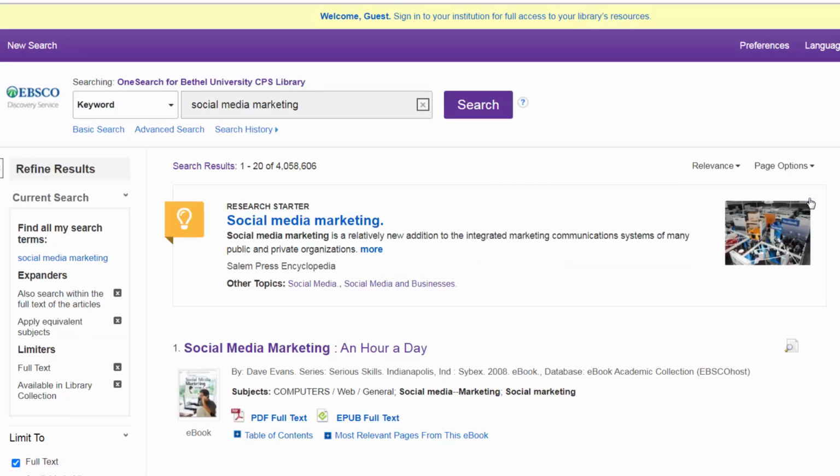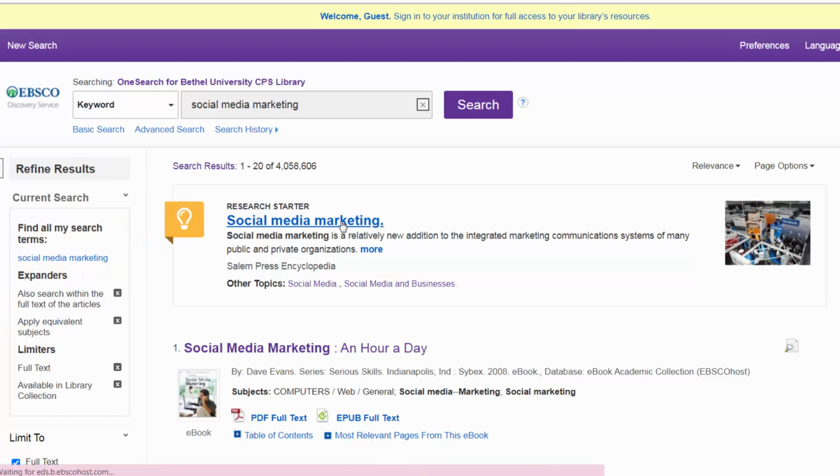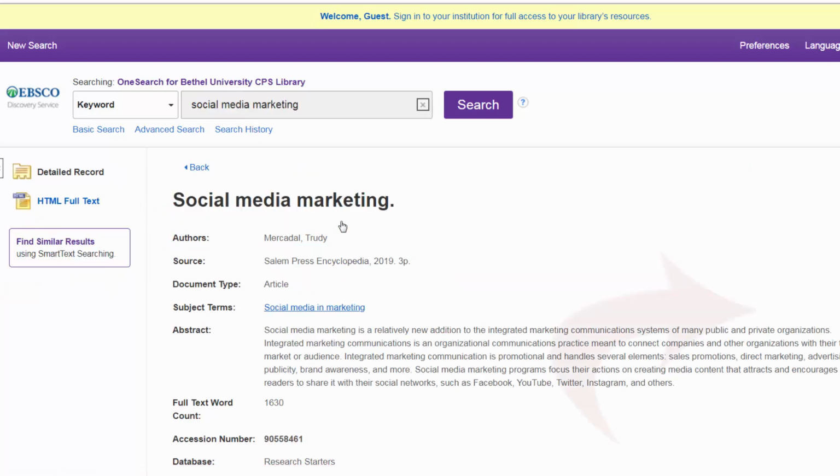Right away, you'll notice it looks like EBSCO because it's the same company, but now it's pulling from all of our databases, Gale, ProQuest, all of them. You'll see the search results right here in the middle. The great thing they've done is include research starters. This will give you a general overview, kind of an introduction to the subject if you don't know much about it. You can click on the title and you'll see a short article explaining whatever the topic is.